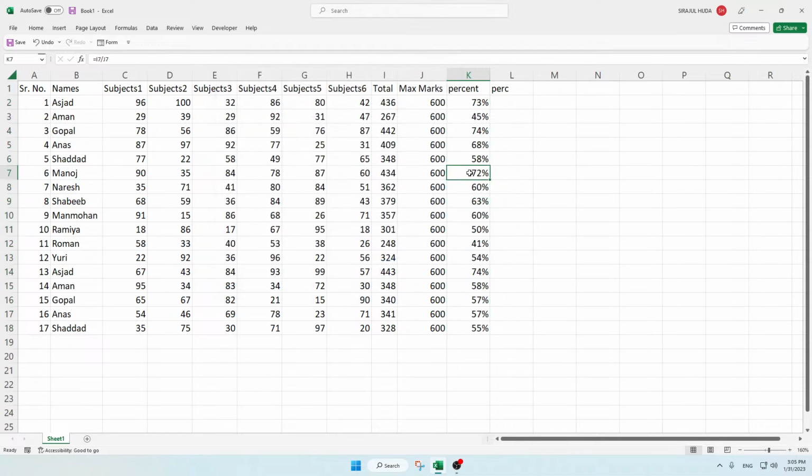Now we don't have decimals here. In this way you can get a percentage value, but there is another way, where you can't get the percentage symbol. That way is equals total marks, asterisk, which is multiplication, 100, then slash, which means division, then maximum marks, Enter, and now drag it down.